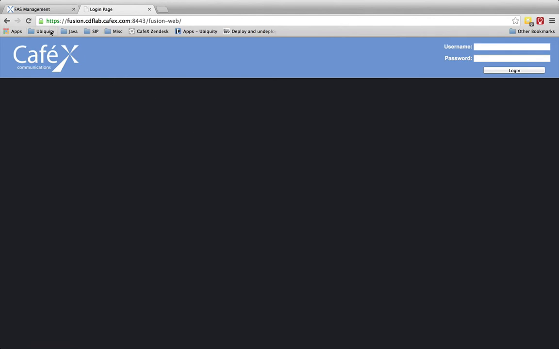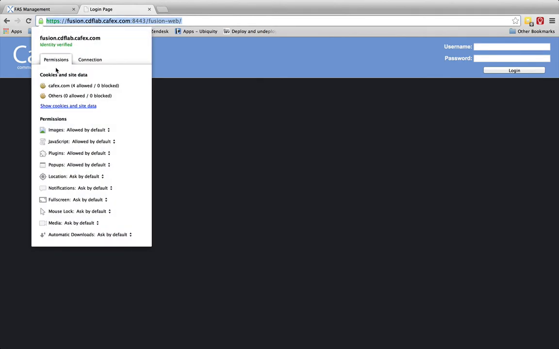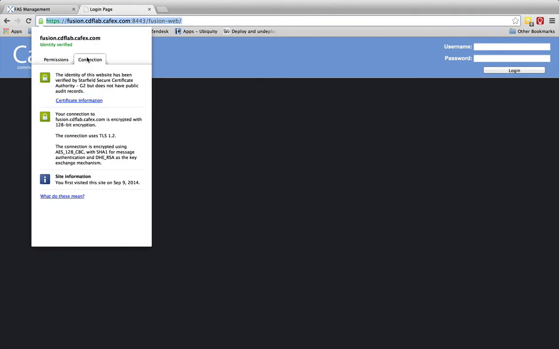Now that the FAS is restarted, let's navigate to our sample application as we did before, and we now see that the certificate we're being presented is signed by authority the browser knows about.